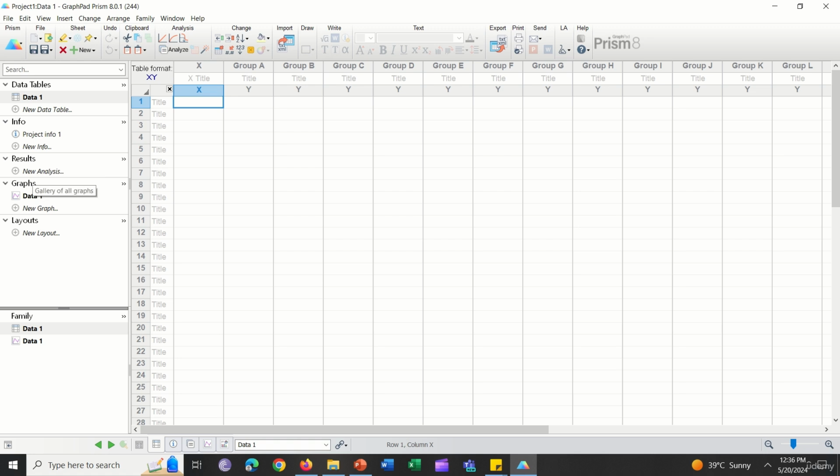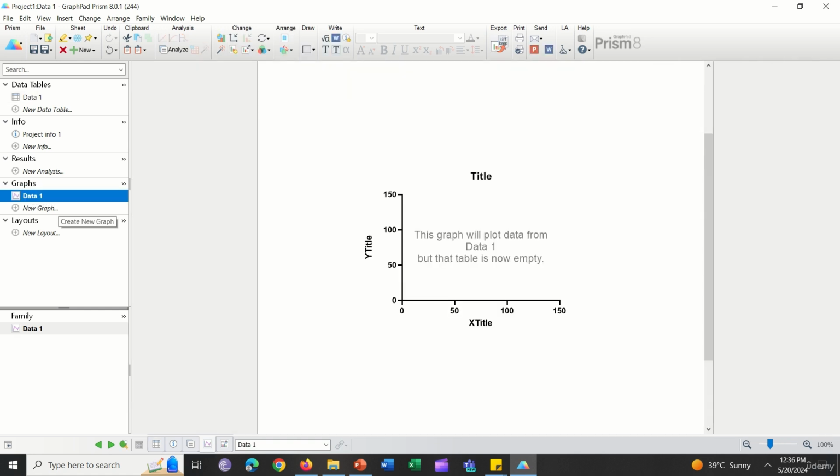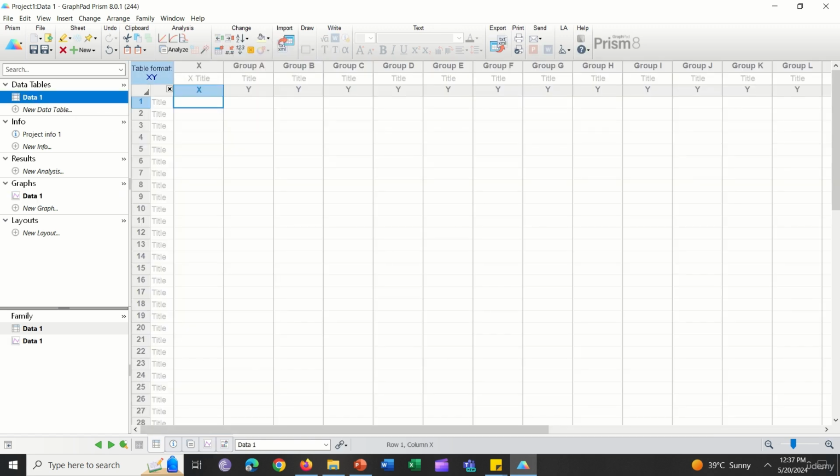Okay, and then for this data 1 analysis, your graph will appear here. When you click here, you can see your graph. But as we have not created any graph here, it is empty. So your graphs will appear here, then your layouts will appear here, and then in the end, family, you will be able to see all the data and graphs here. You have a complete package here, as a family. So if you have data 2, it will appear as data 2 in the data tables, its result analysis as data 2 here, and graphs as data 2 here. So this is the left portion of GraphPad Prism.